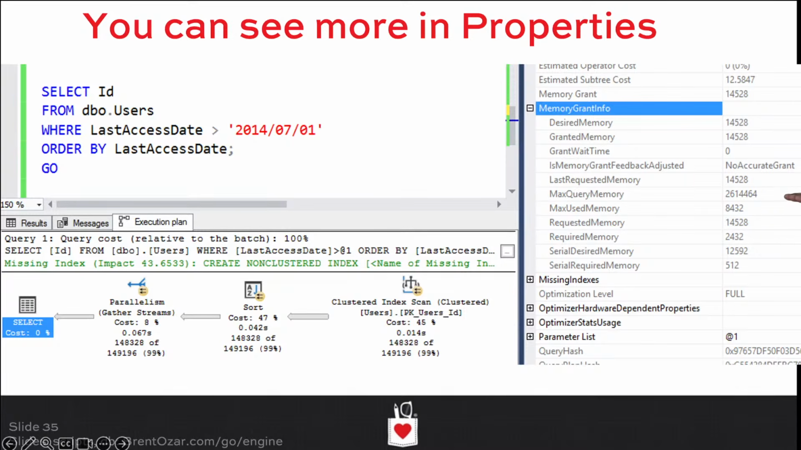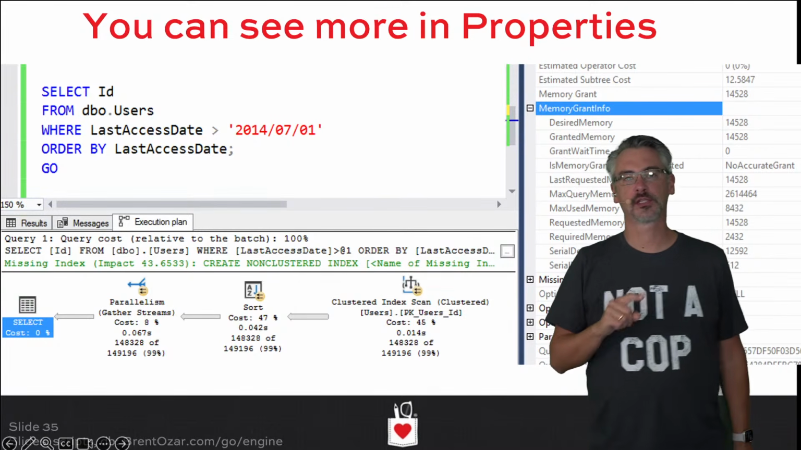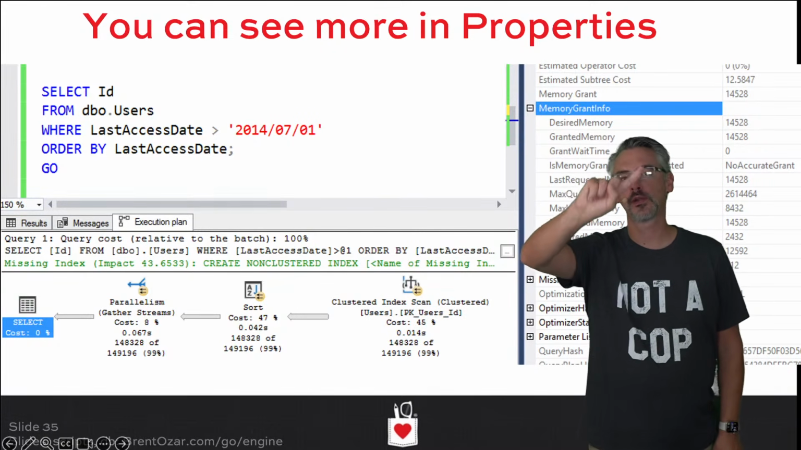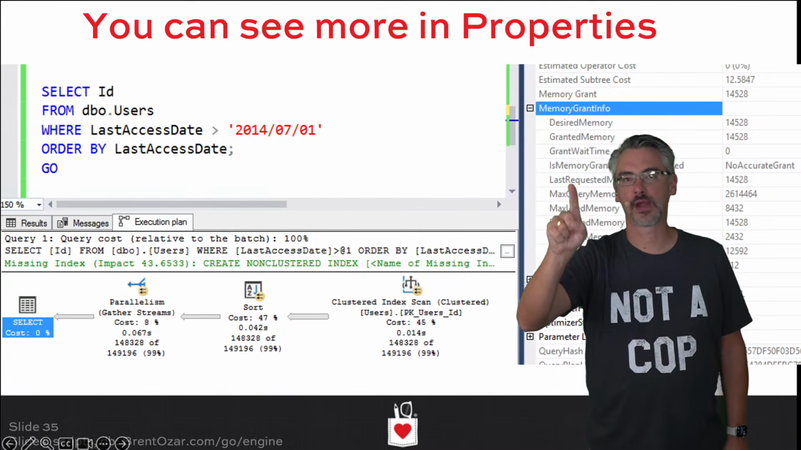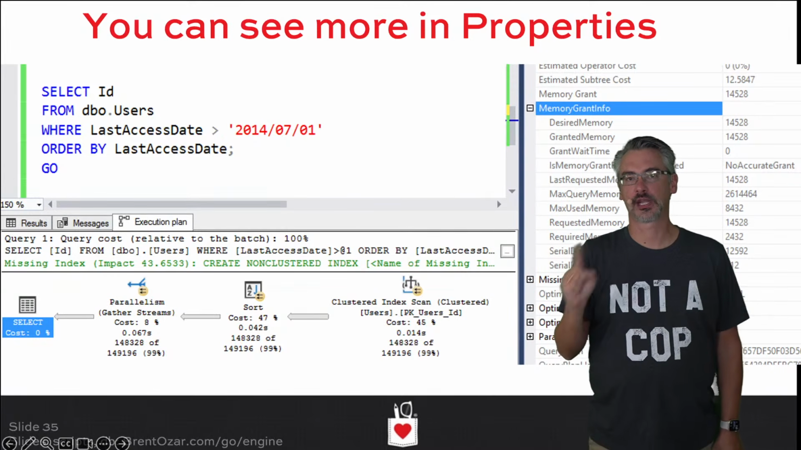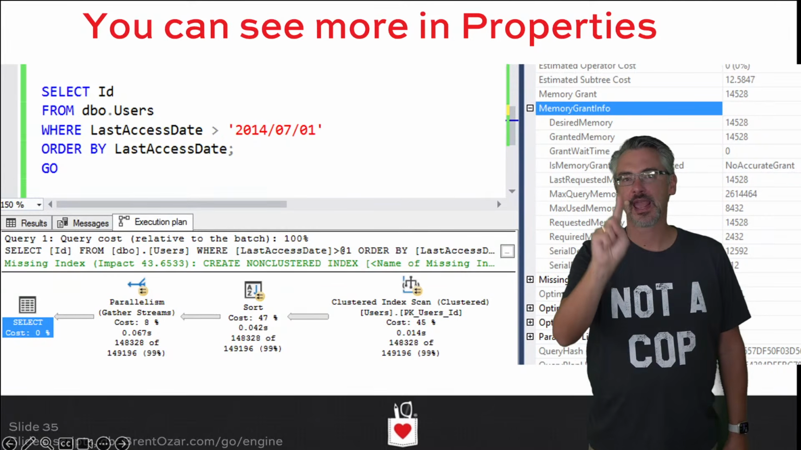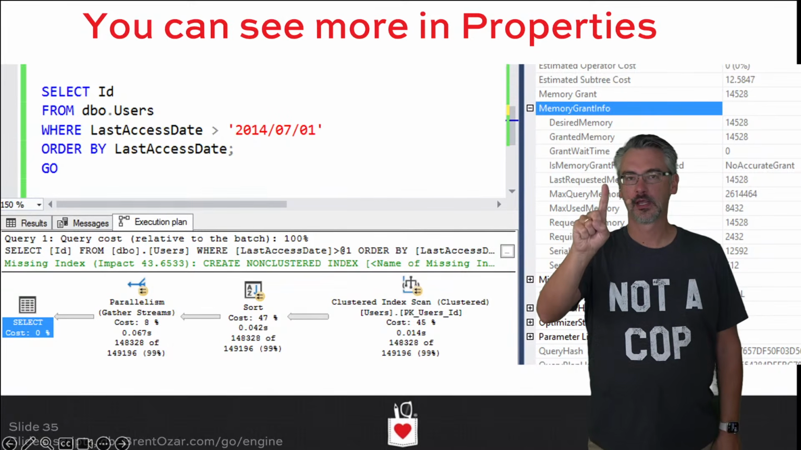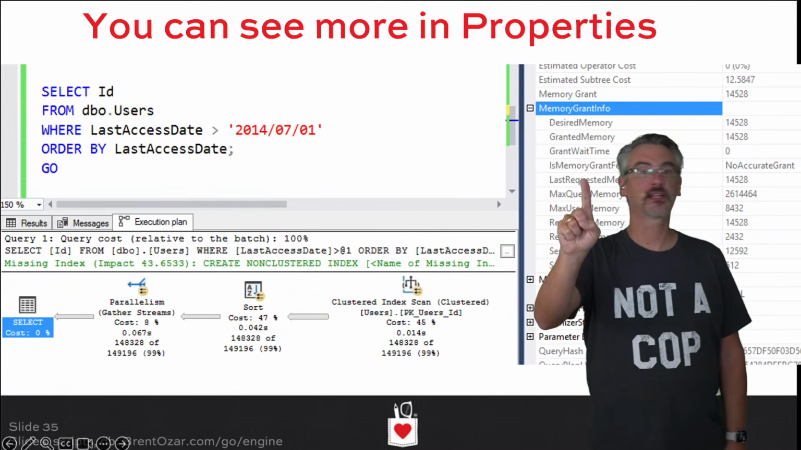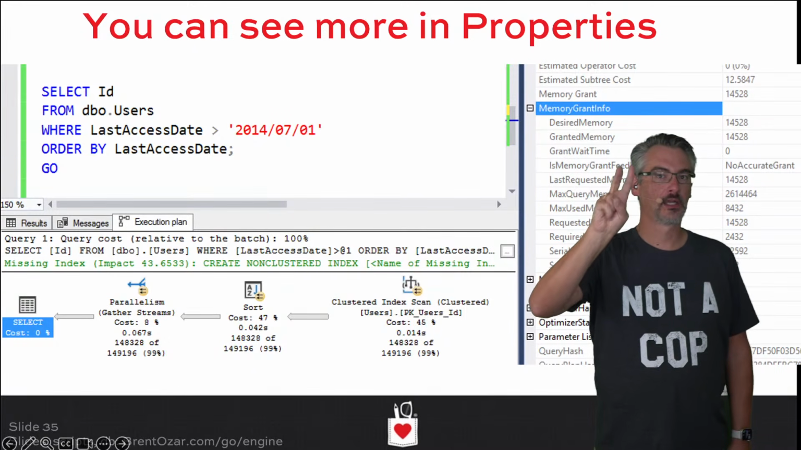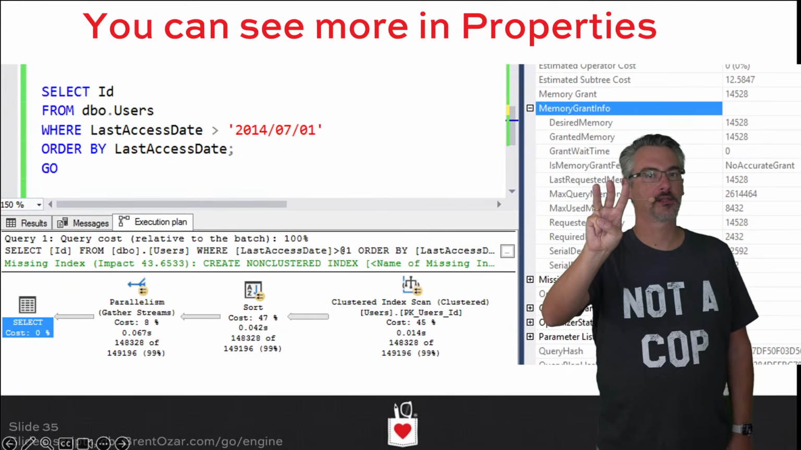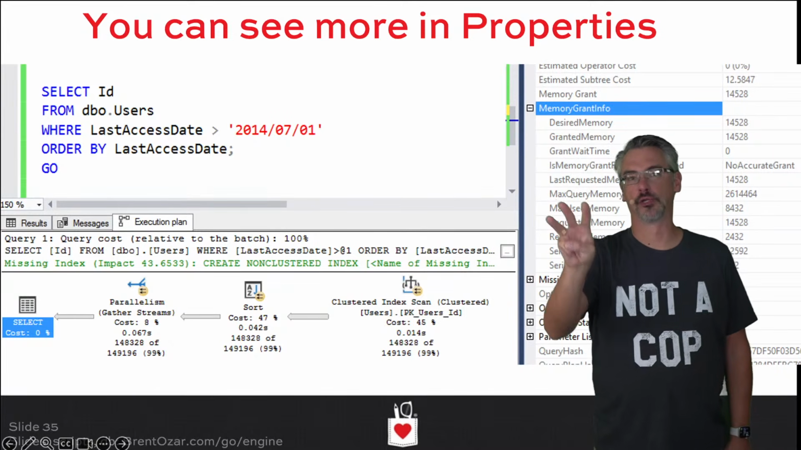Max query memory. Max query memory by default is 25% of the server's RAM. Any one query can get up to 25% of the server's RAM. I'm going to say that again because it's terrifying. By default, any one query can get 25% of your RAM, and you can't fix that unless you're on Enterprise Edition. It doesn't take a whole lot of 25% before you're screwed.